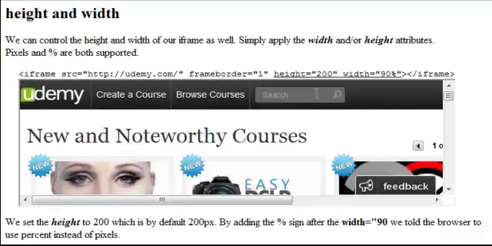Setting the height and width is very easy with an iframe as well. All we have to do is simply apply the width or the height attributes, and both pixels and percent are supported. Here we have a height of 200. By default that means 200 pixels. And we have a width of 90%. If we specify a percent, then it will use percent. If we do not specify a percent, the browser automatically assumes that you're using pixels.